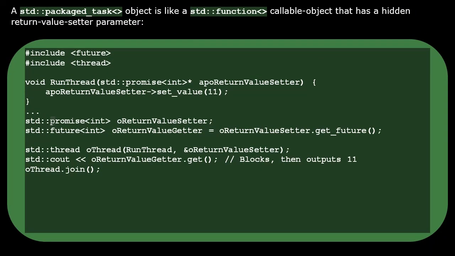There's a new data type called package task, which is kind of like a callable object data type, except that it also has a hidden return value setter that's been embedded within it.